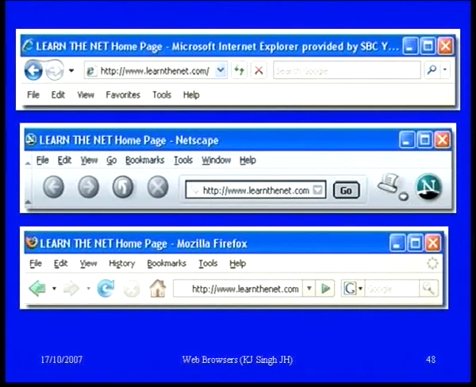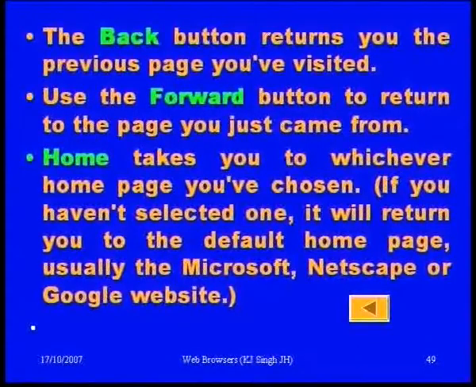Since the toolbars for Navigator, Internet Explorer and Firefox differ slightly, we are going to understand the buttons in common, what they are doing. Here is a slide which is telling you how the three toolbars look for Internet Explorer, for Netscape, and for Mozilla Firefox. The common buttons are forward button, backward button, address, refresh, cancel, search, go, and so many. Let us discuss all these one by one.